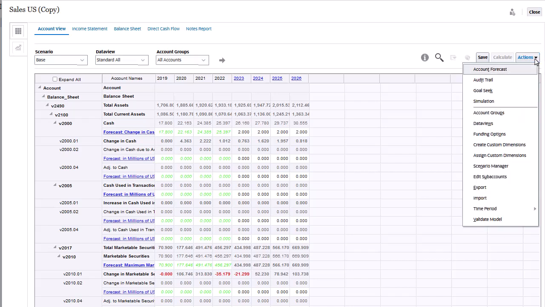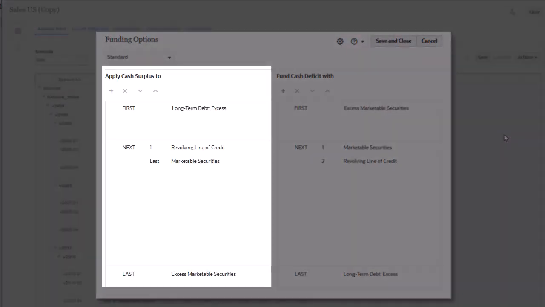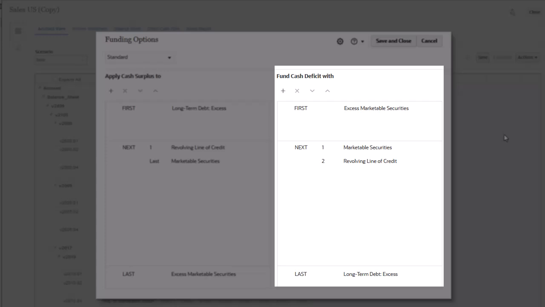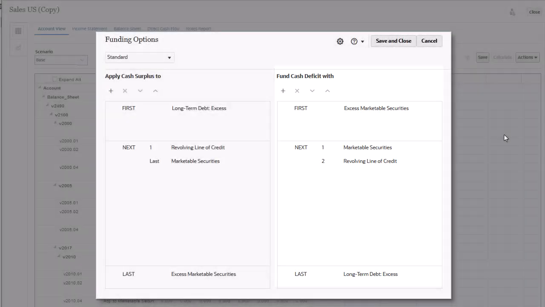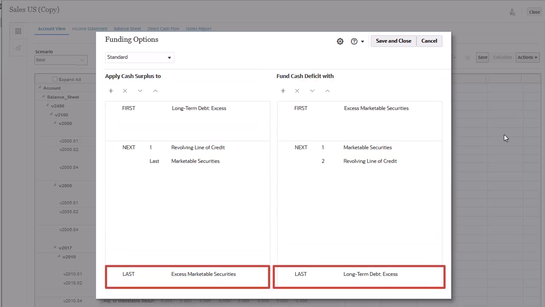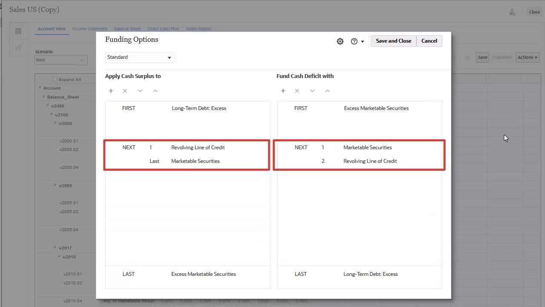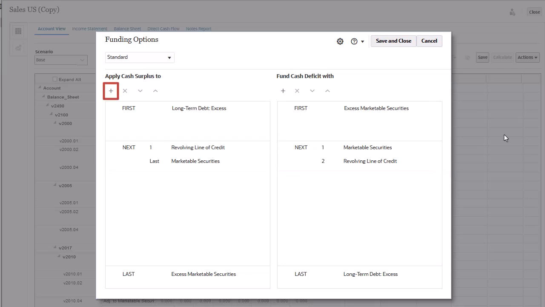On the Funding Options page, how cash surplus is applied is listed on the left, and how cash deficit is funded is listed on the right. There are 3 distinct areas. The top section lists zero-based accounts. The bottom section is for the excess account. The middle section lists the accounts used either to apply cash surplus or fund cash deficit. You can add accounts or reorder accounts in this section.